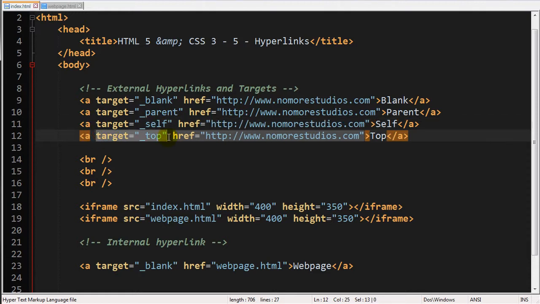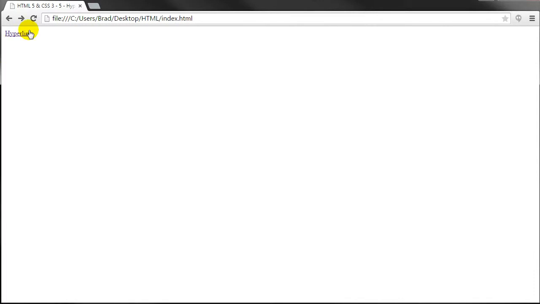And then you have target top, which pretty much just trumps whatever container the hyperlink is in and appears at the very top. It doesn't matter which container it's in, it always appears as the new page in that particular tab, if that makes any sense. I'm going to go ahead and show you this right now in action, because it makes more sense when you actually see it.